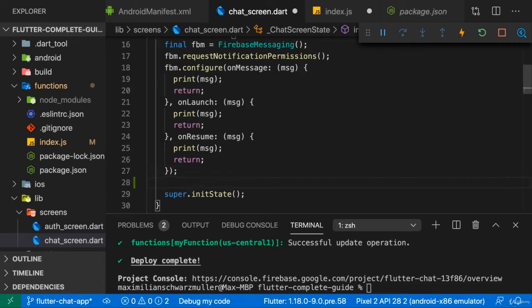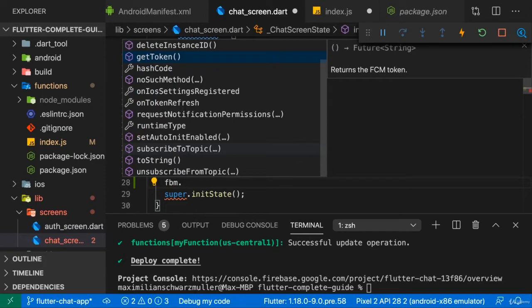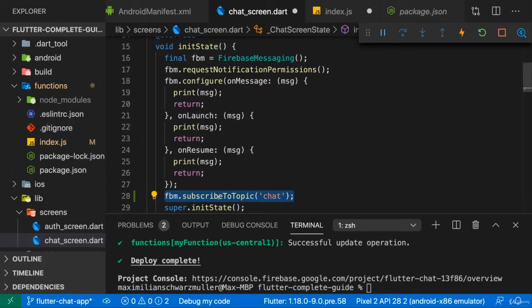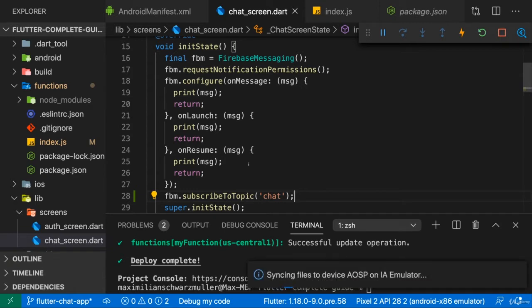But you also can do something else. With the Firebase messaging package in Flutter, you can also subscribe to a topic. And that topic is simply a string identifier, and it can be anything of your choice, for example, chat. And this will do what the name implies. This will subscribe to such a topic. And now any notification sent to such a topic will reach this device. And you can target topics with the Firebase admin SDK too. So I will subscribe to the chat topic here. And with that, we should receive any push notifications sent to this topic on this device.